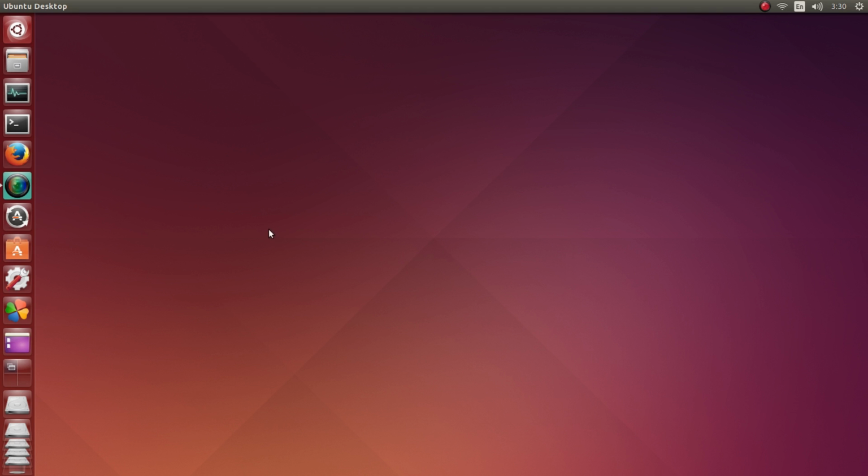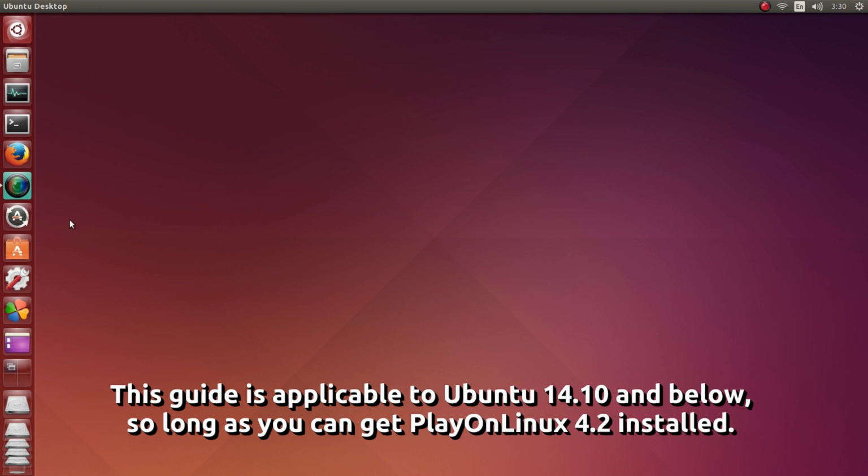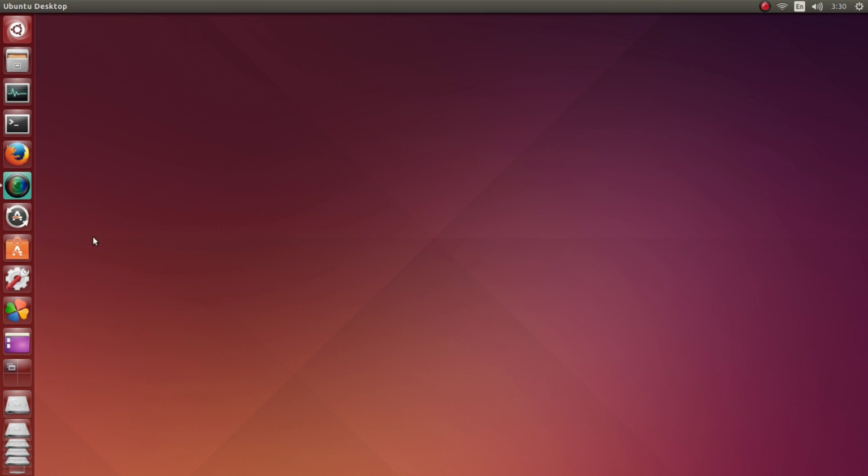And in this guide video, I'm going to show you how to install EA's Origin software on Ubuntu. So this will work for Ubuntu 14.04 and 14.10 and any previous Ubuntu version that supports PlayOnLinux 4.2 and above. So before we get started, the first thing we're going to need is the Origin installer.